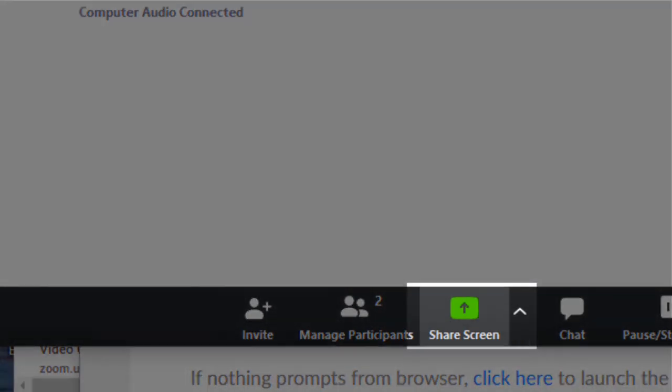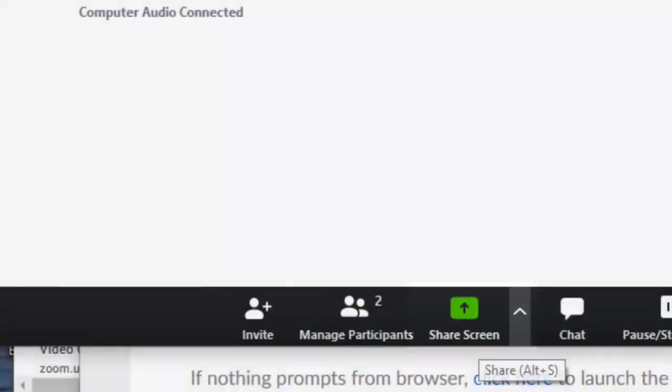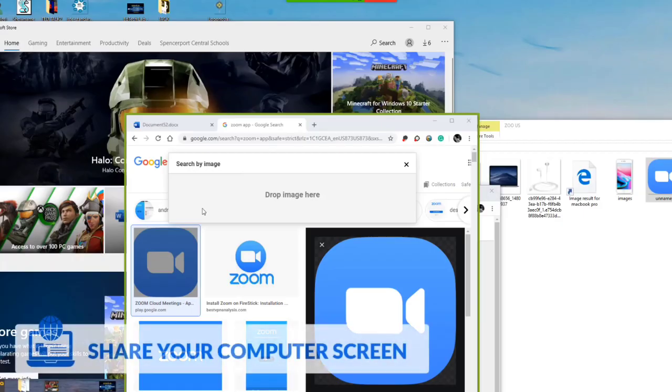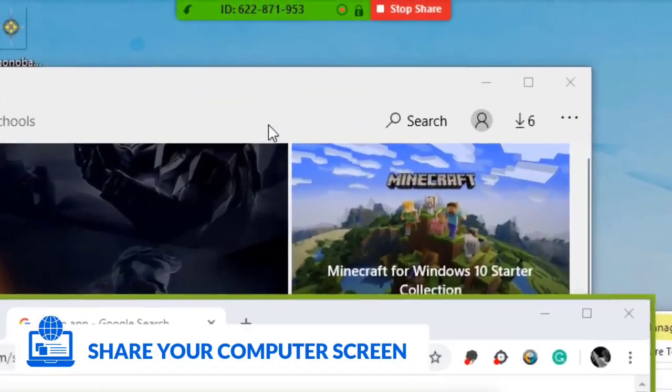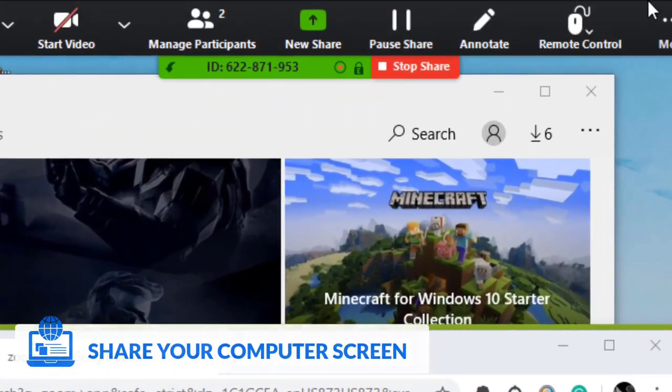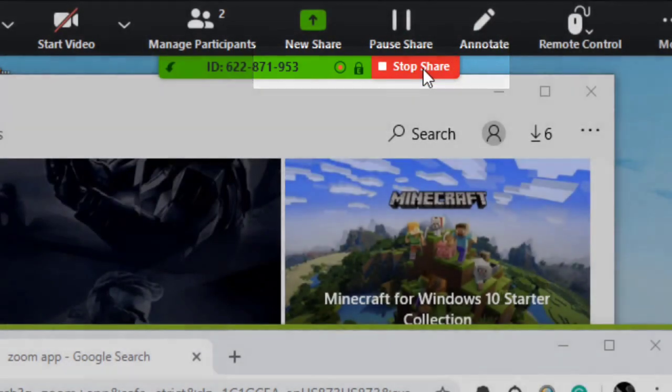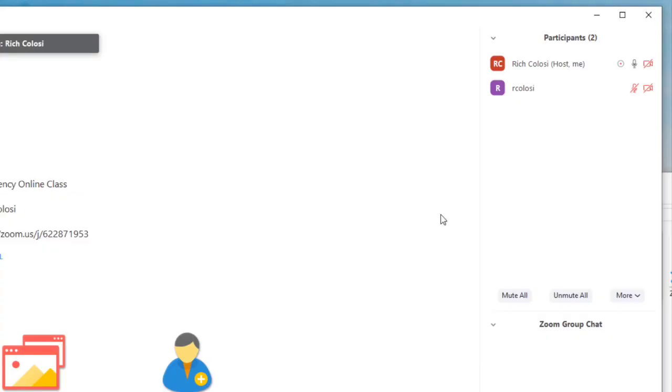So screen share, this is an important feature, as if you don't want to show yourself on the camera, you can share your screen like a PPT. If you have a presentation played on the computer, you can use this feature, share screen. Most of the teachers use this feature of share screen, and after the class has been completed, you can stop the screen to disconnect from your students.